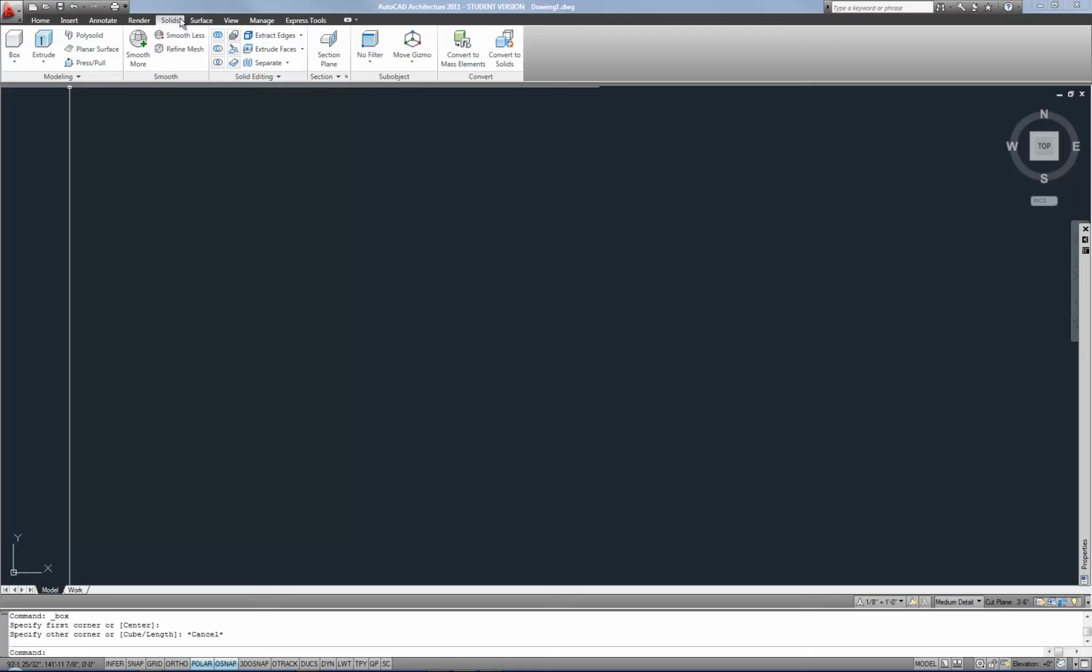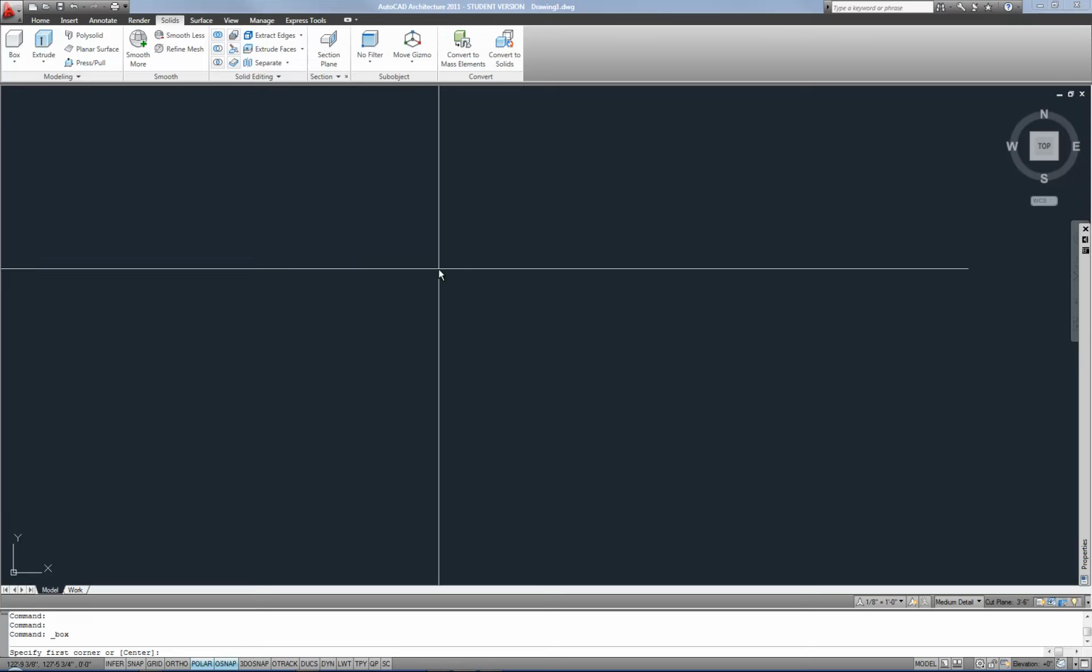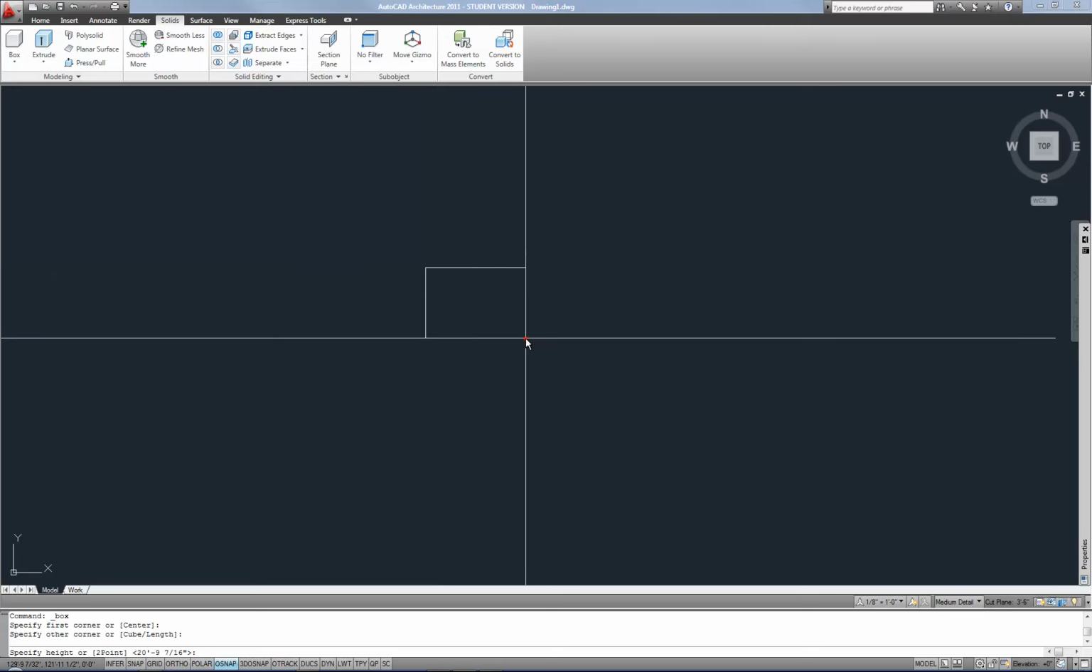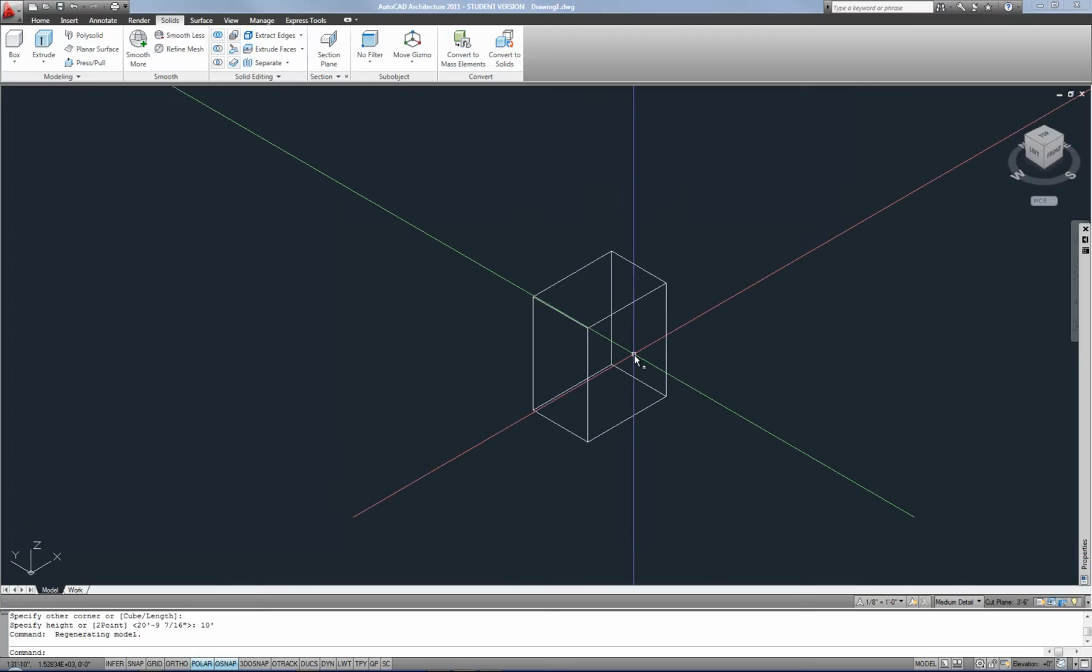So I'm on the Solids tab of the ribbon, and you can hit your box tool. And basically the idea is you're drawing a 3D object, but as long as you're in a plan view, it starts out the same as drawing a rectangle. So I can click two diagonal corner points, and then now I just have to enter a height for the third dimension, in other words, the Z dimension. So I can type in a height now, and now I have a three-dimensional box. And then I'll use my view cube here to show you that.